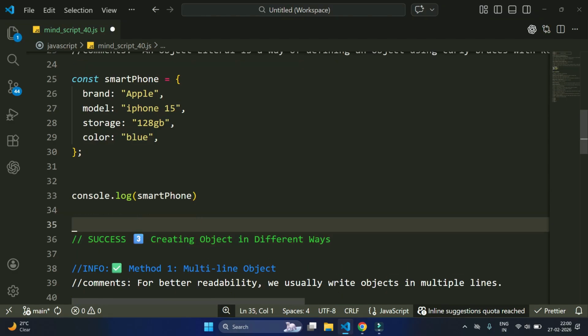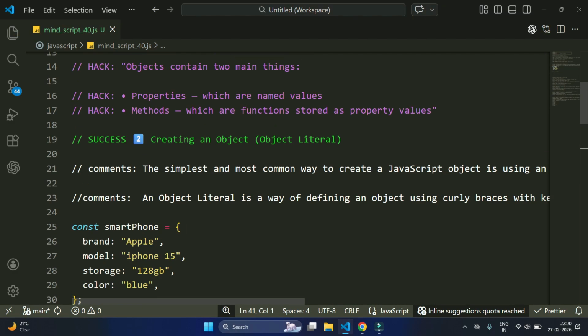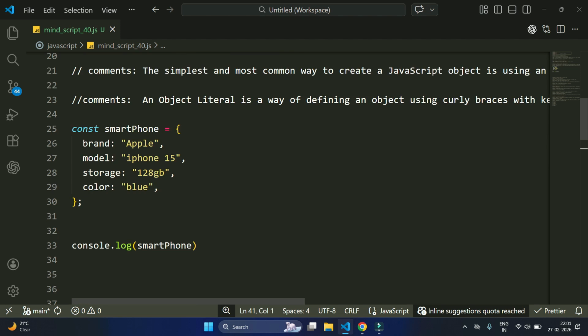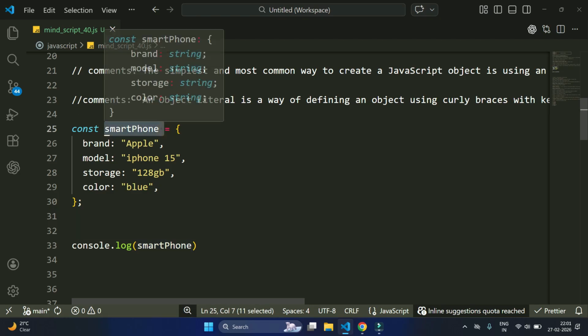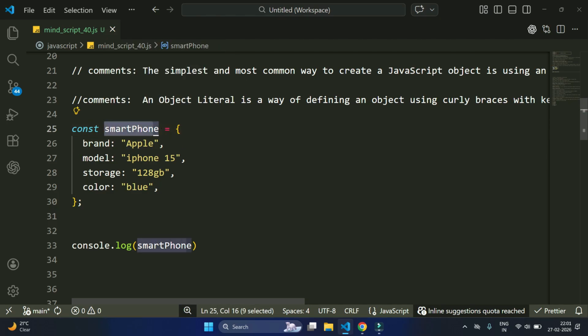So first we have to work on this. Second, creating an object: how to create objects using an object literal. So this is const smartphone, and this is your object literal. Here smartphone is the object name. If someone asks what your object name is, then you have to tell them about this one. This is your object name.